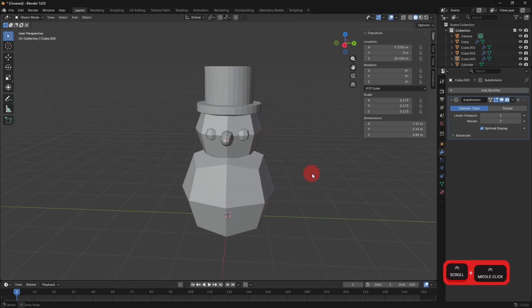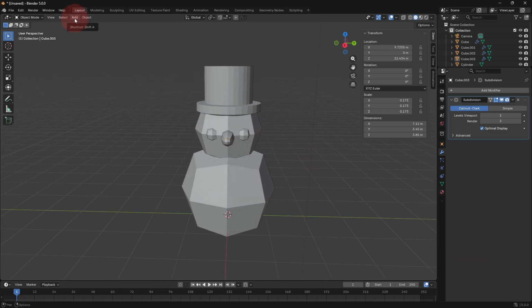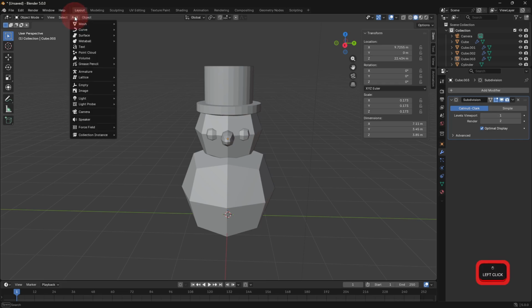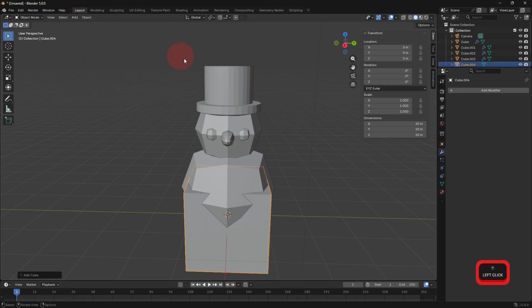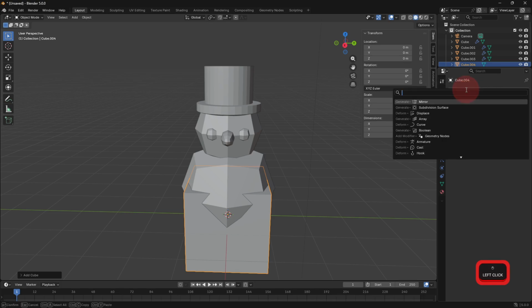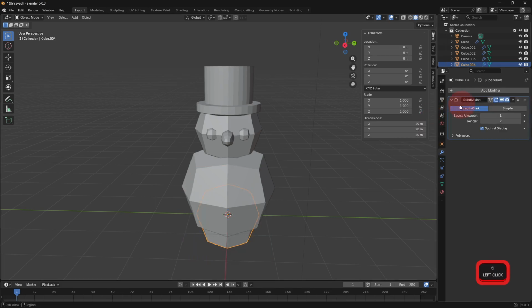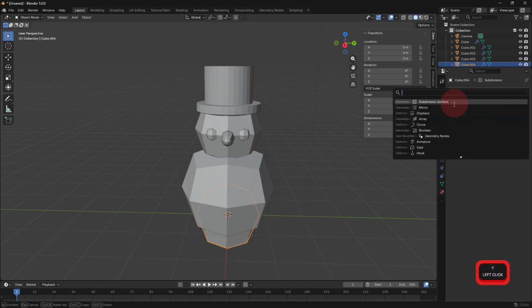Now for the arms, we're going to be adding a cube. So we're going to press add, mesh, and cube. And we're going to add two things. So first, we're going to add a subdivision modifier. And then we're going to add a mirror modifier.